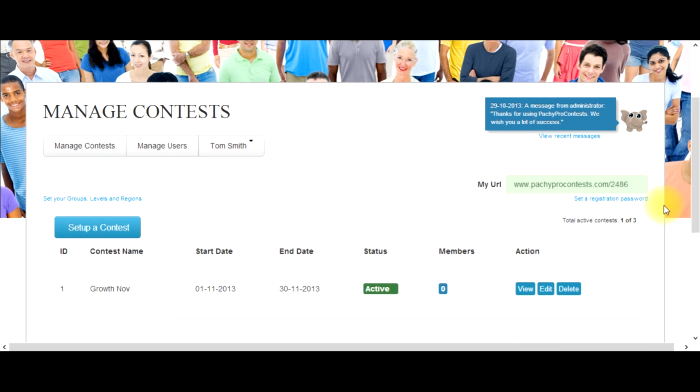Now's a great time to start inviting team members to register and participate. You'll see a custom URL. Just simply copy and paste this URL and share it with them. This will be the unique and only URL for members to use for registration.